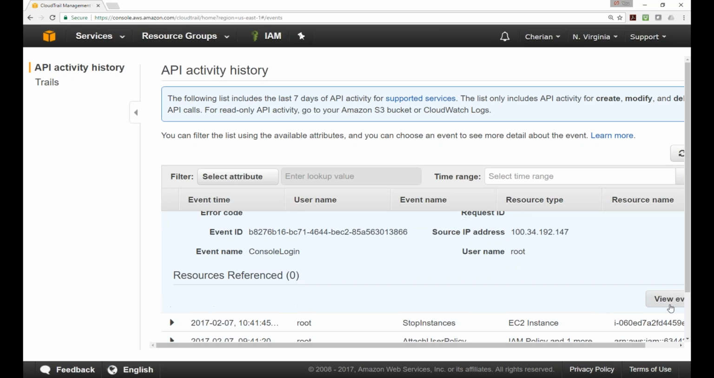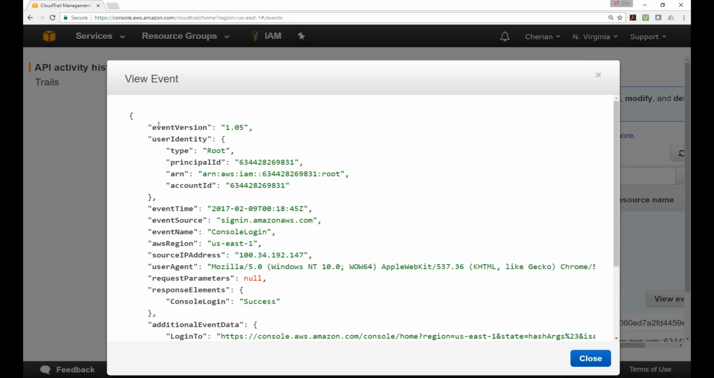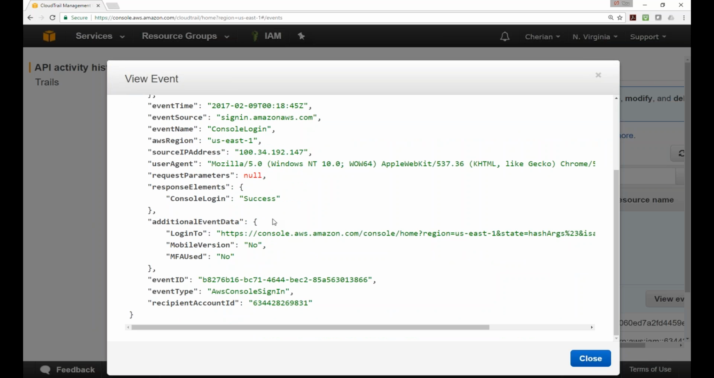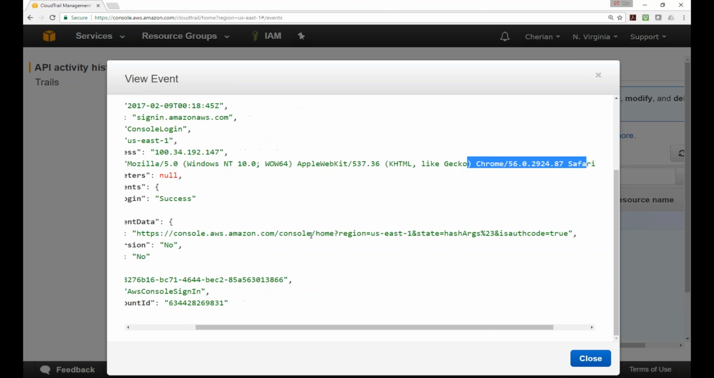If you go here and view event, it will show you the exact JSON format. These are all things that can be used by APIs, and when you're writing programs, you could actually use it. So this is the real data. This is the JSON file that you saw. It is saying about the console login, US East 1. The user was root. It was a successful login. I used the Chrome browser.